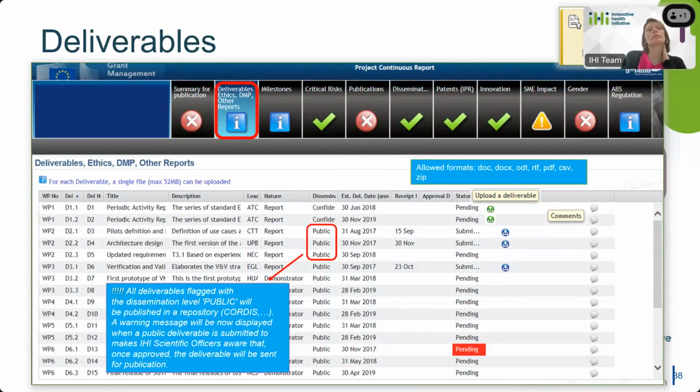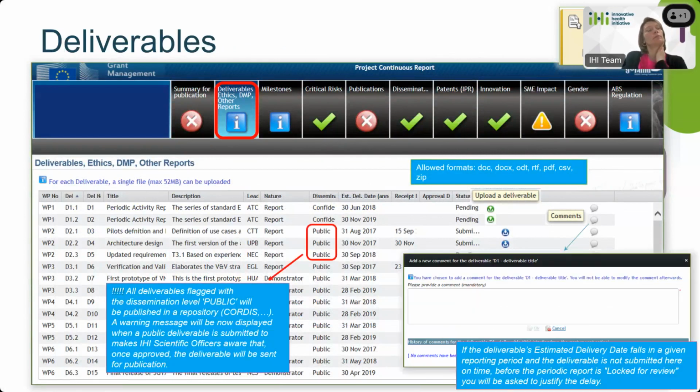Please remember that all deliverables flagged with a dissemination level public will be published in a repository. So the content should be as such for a public deliverable. If for any reason a deliverable is delayed, a comment should be included in the comment box as indicated in the slide that includes a justification and a new delivery date.